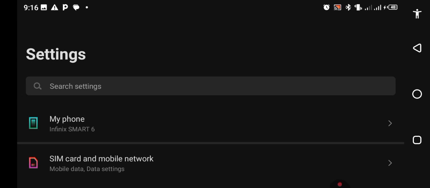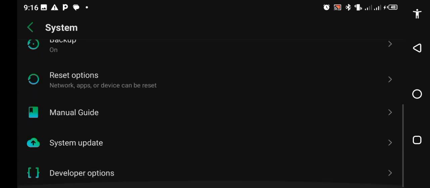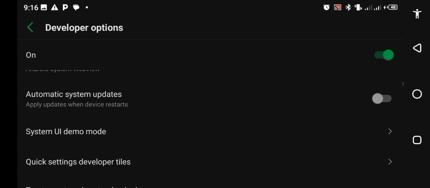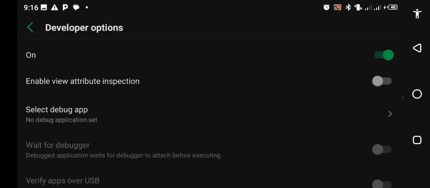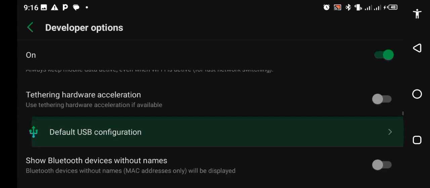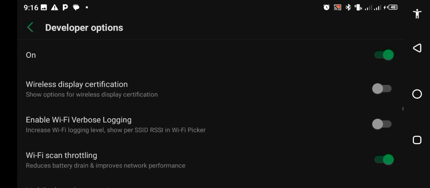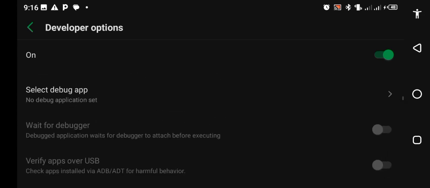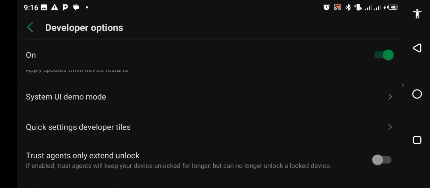So go to your settings, and make sure you have developer options. If you have developer options, search for it here, or you can go to System or any other place where you can find the developer options. But if you have not turned on your developer options, you have to go back and watch my video where I explained in detail how to turn on your developer options quickly. If you've turned on your developer options, just keep scrolling and look for the smallest width.